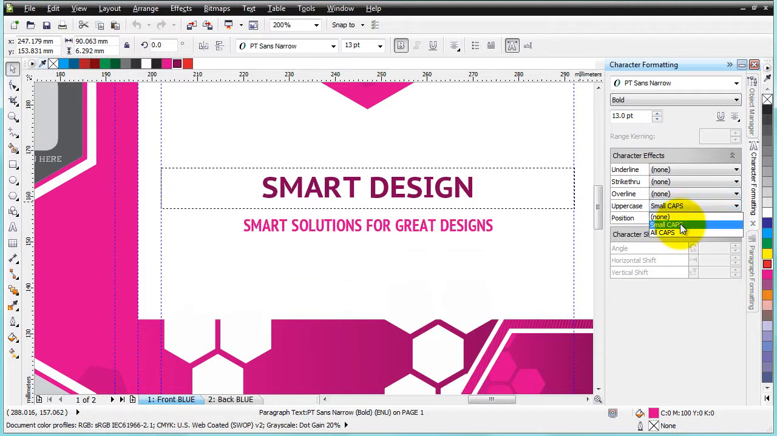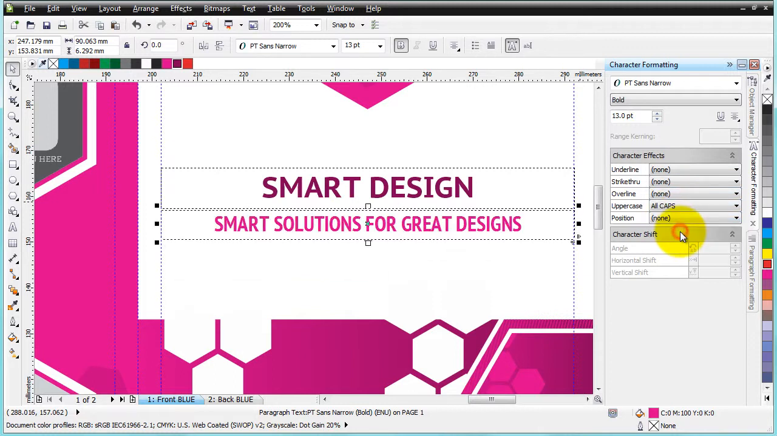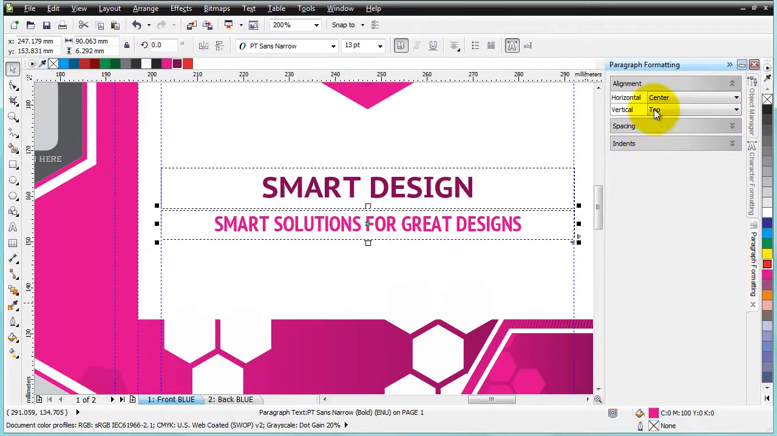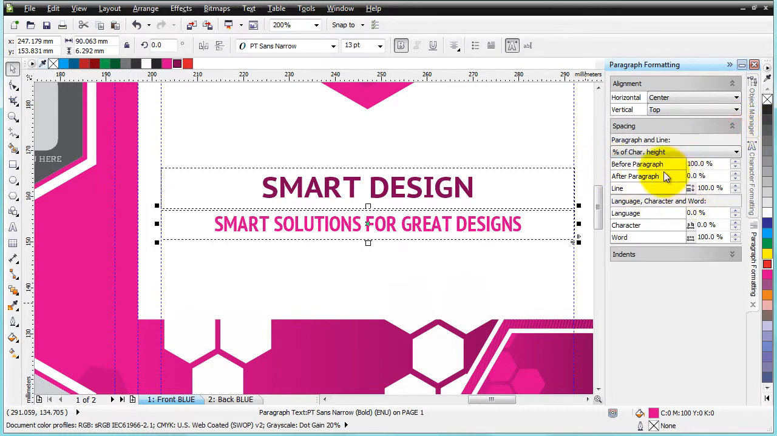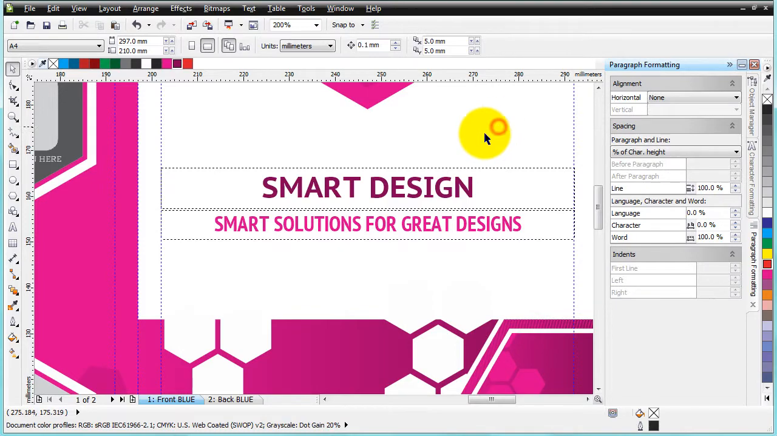You can make it all small caps or all caps. I'm gonna do that. And you can change the paragraph formatting, whether you want it to be center, top. You can here change the spacing and all the different stuff.